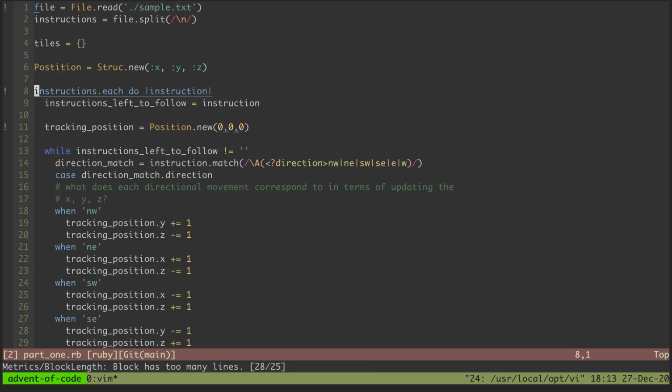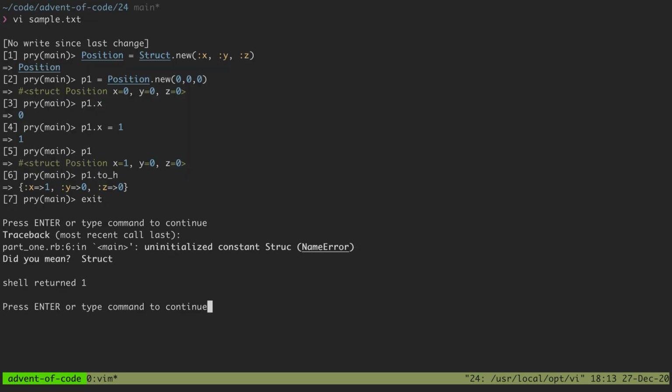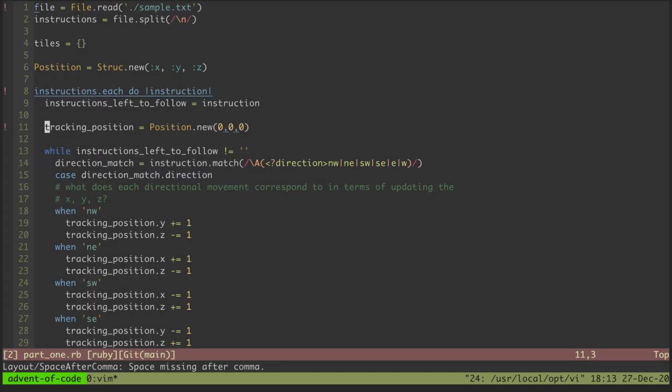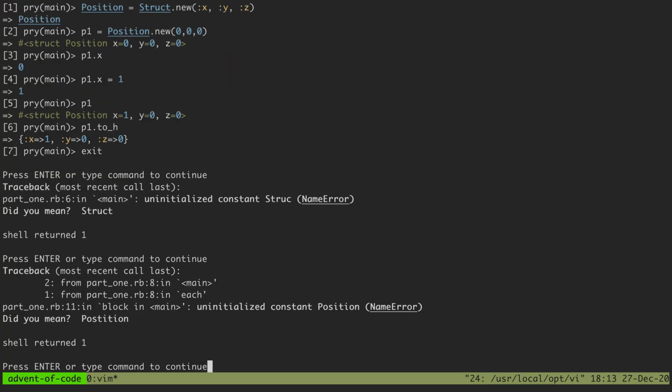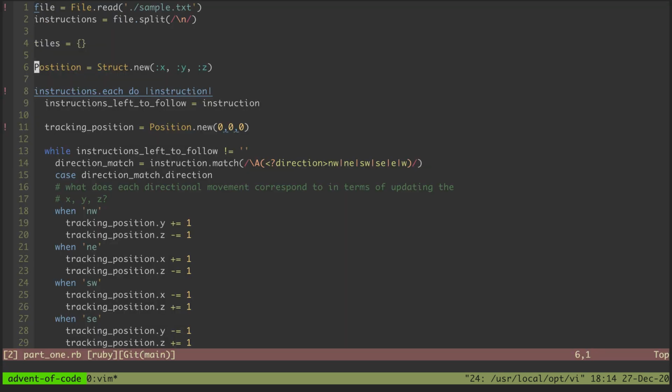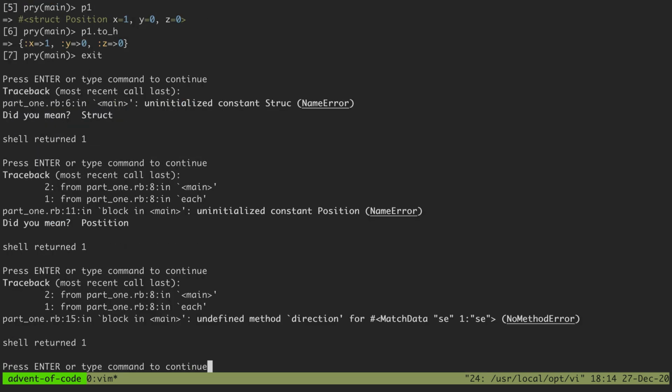Okay. What's this complaining about? Block has too many lines. That's fine. Let's try it out on a sample and see how we do. Struct. I sure did. Little typo. Now let's give that another run. Did you uninitialize constant position? Position. Okay. Great. Okay. And another time.